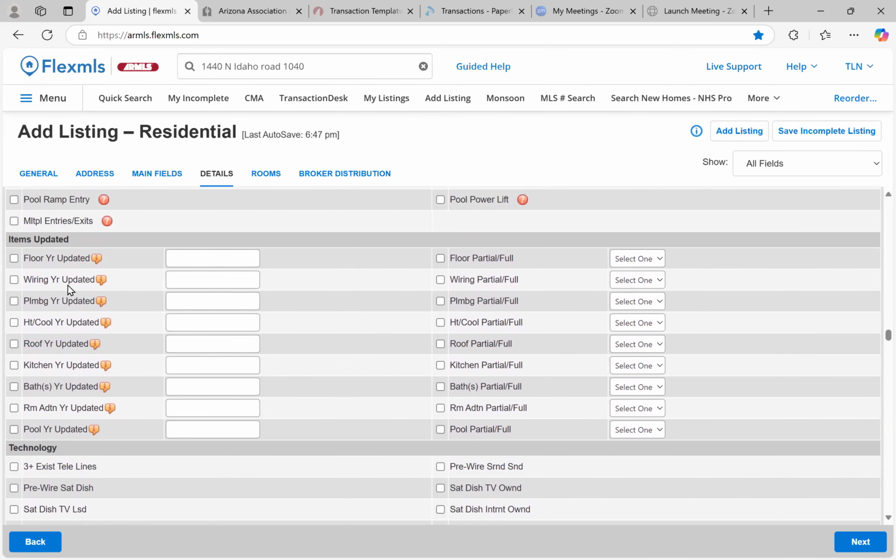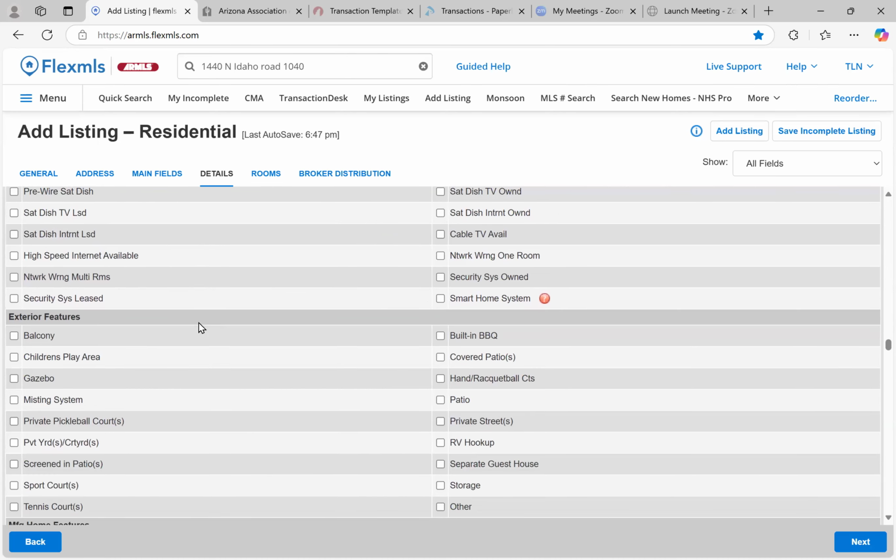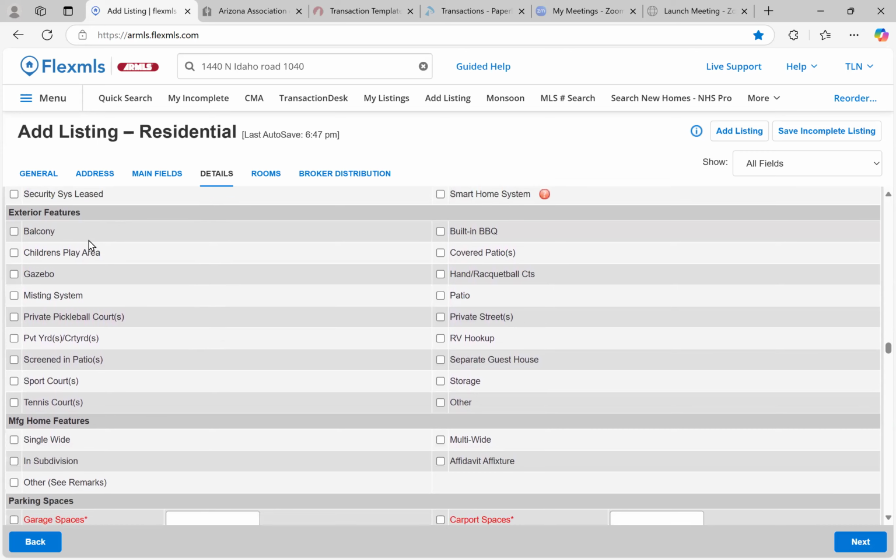Items updated. This is important. People are looking for homes that are move-in ready, things that have been updated. So you're going to get this information from the seller. Just make sure that you know what year it was and whether it was partial or full. What kind of technology? Again, it's not in red. It's not required.